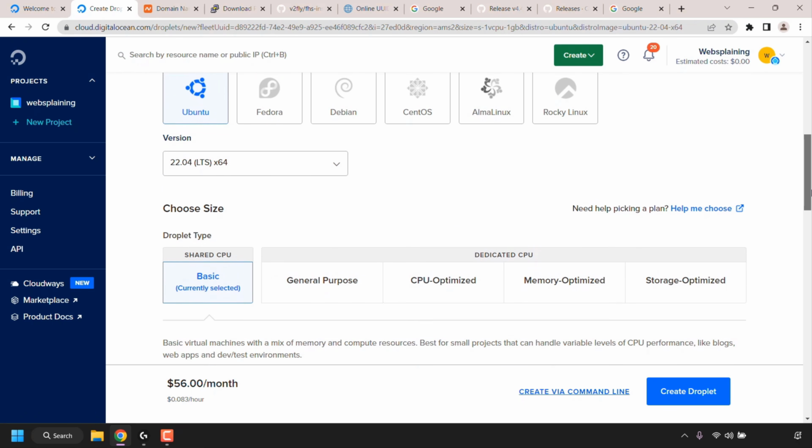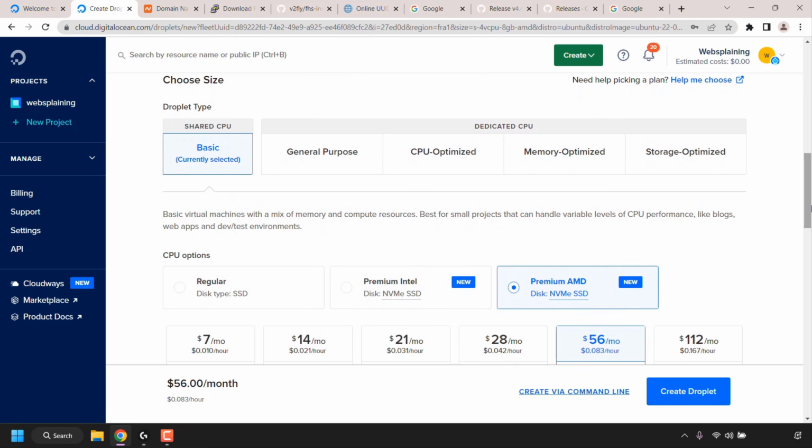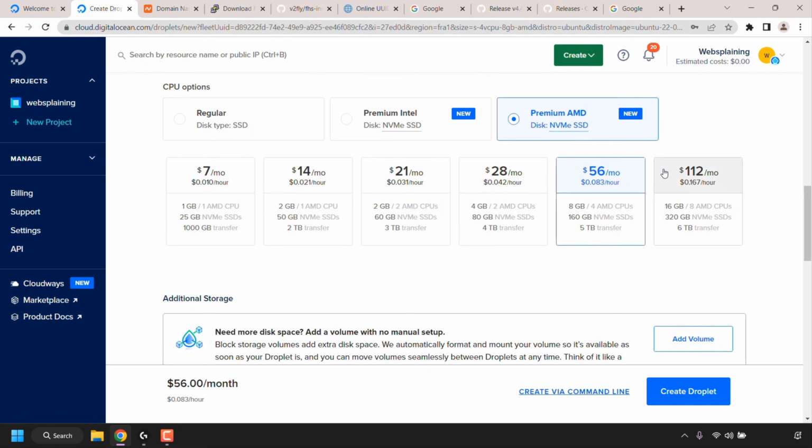Next, we'll need to choose our VPS server size. We have shared CPU and dedicated CPU. Dedicated CPU is more expensive and shared CPU is more reasonable. I'm going to be going with shared, so all you need to do is click on it to select it. I'm now going to scroll down until you see where it says CPU options. You have regular CPU, which is the cheapest, premium Intel, and premium AMD.